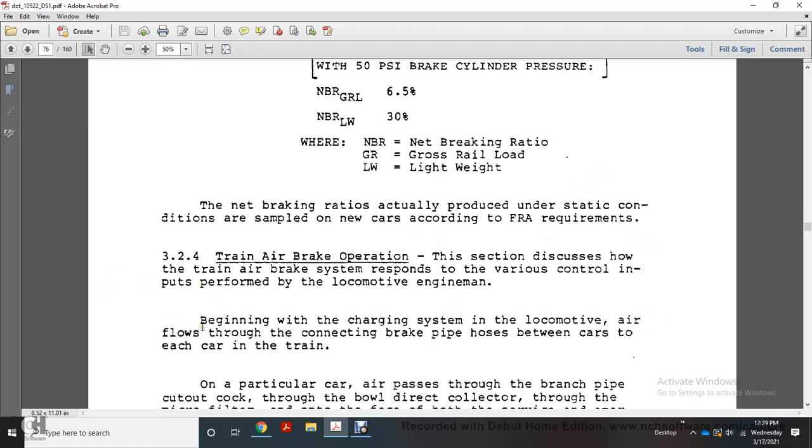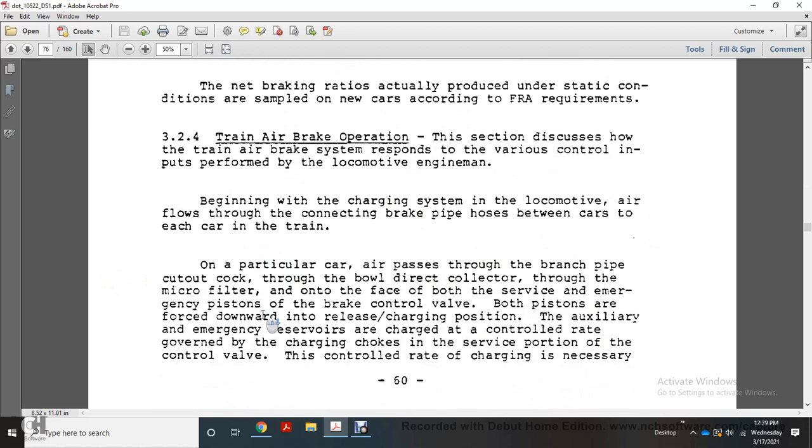beginning with the charging of the locomotive, the airflow through the connected brake pipe hoses between the cars, each car with the train. On a particular car, air passes through the branch pipe with the cutout cock to the bowl, directed through the collector and the microfilter onto the face of the bowl for the shift of the emergency position of the brake control valve. Both pistons are forced downwards into the release and charging position, and the auxiliary and emergency reservoirs charge at the control rate.